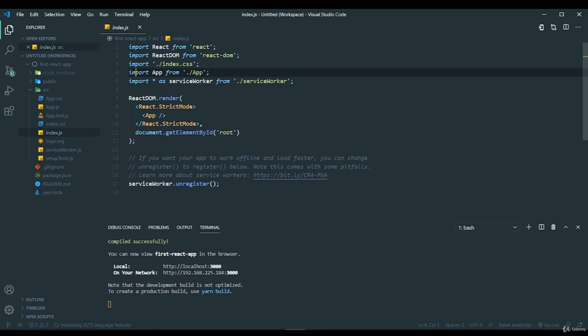import App from './App'. The dot slash denotes that the file is present in the same folder. So this file has been imported with the name App and it has been used as a tag. This is called JSX. You will see this in the next lesson.